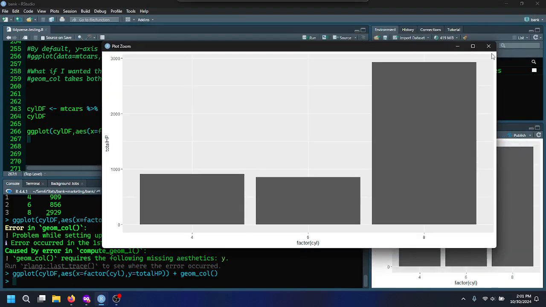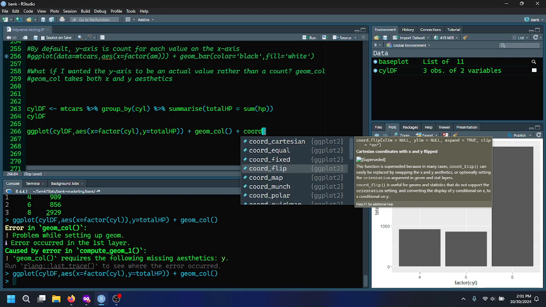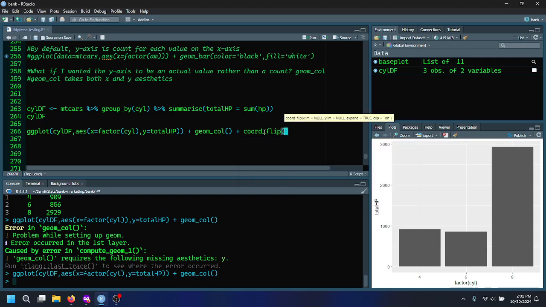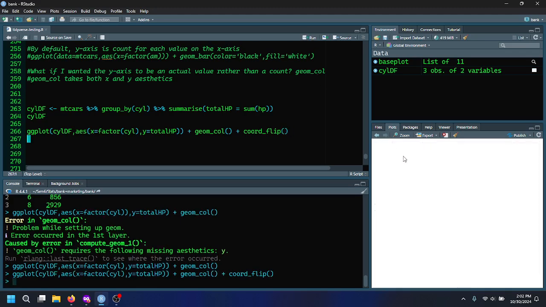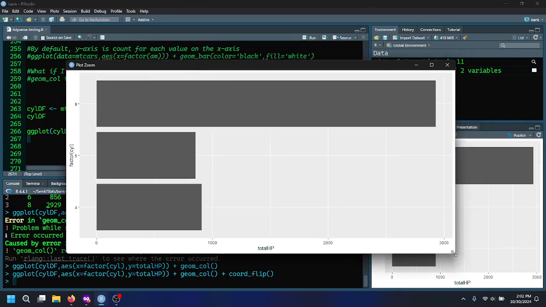Now, I'm going to show you a quick trick here. When we think about columns, we usually think about them as running horizontally, not vertically up. The quick trick is using this coord flip. I'm going to flip the X and Y axes. So it's going to put 4, 6, and 8 here. It's going to put horsepower here. Watch what this does. And that looks more like a column chart, doesn't it?